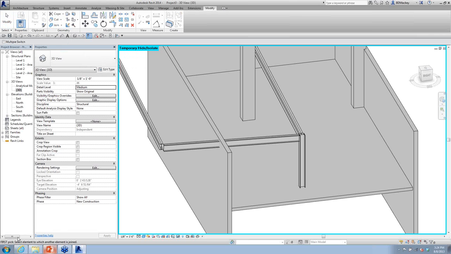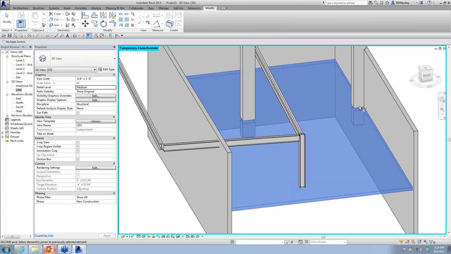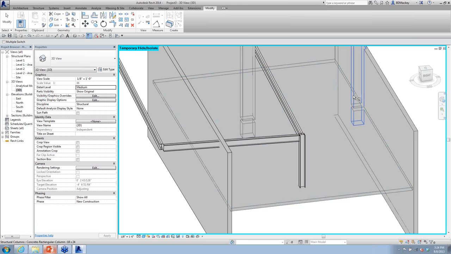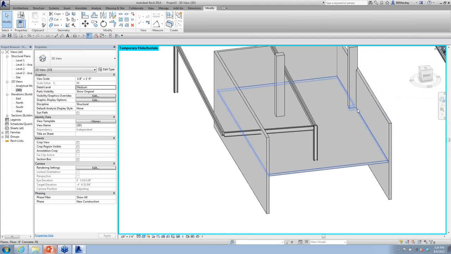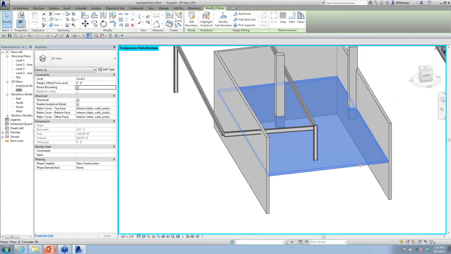And I always tell people pay attention to your status bar at the bottom left corner because it's telling me first pick the element to which join another join element is joined. So I want to take this one and make it run through that. Oh, wait, I didn't do anything. Yes, I did. Look, now the floor is being notched. So now if I come in here and hide the floor, you're going to see the column is going straight through.